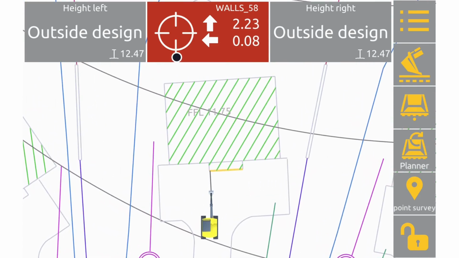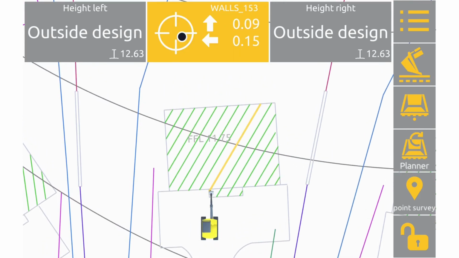So here we are with our machine control. We have our line work. We don't have a design height. So what we're saying here is that our finished floor level, as you can see in the floor of the house, FFL, is 11.75, which is meters above sea level. So we need to create a surface or a level that we can work to.